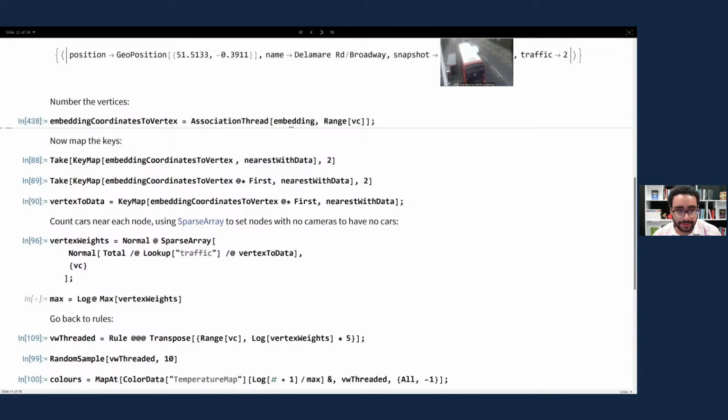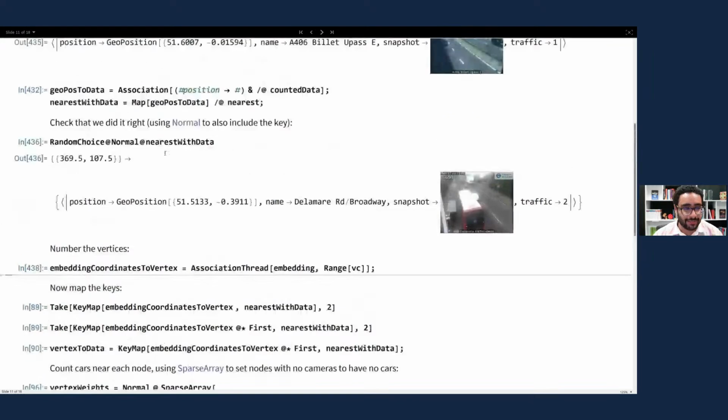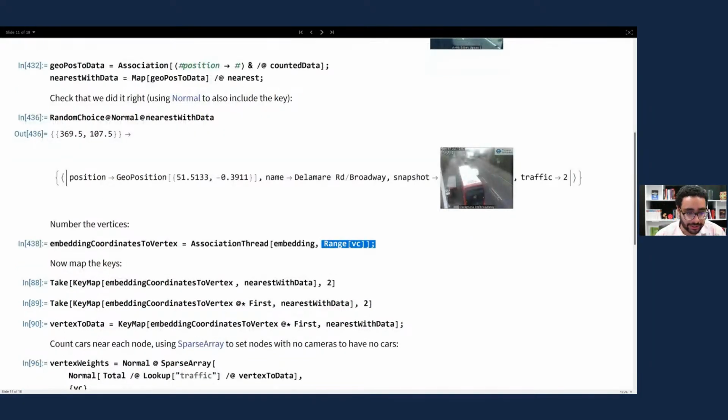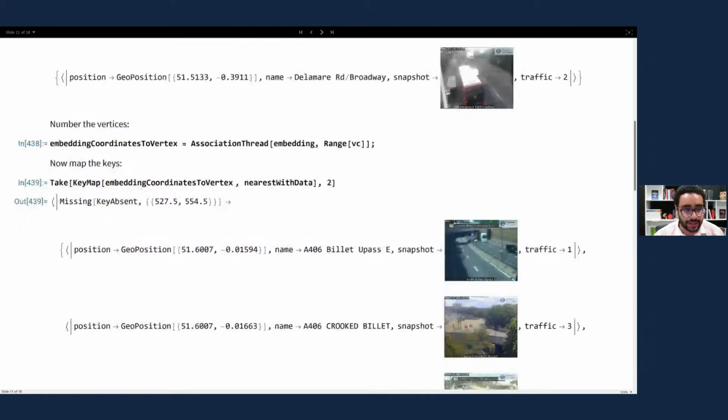So what we're doing now is associating the embedding to this range here. What does this mean? Remember, the first thing in the embedding is the first vertex. So we're saying the first thing now points to number one, the second thing now points to number two. So that is going from the keys now to our vertices. Okay, so I was like, okay, that's good. Let's turn the keys into vertices.